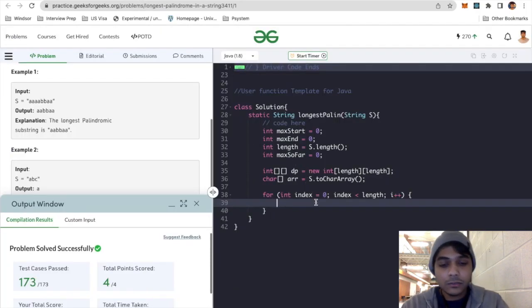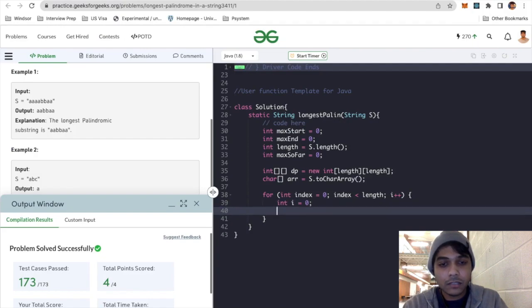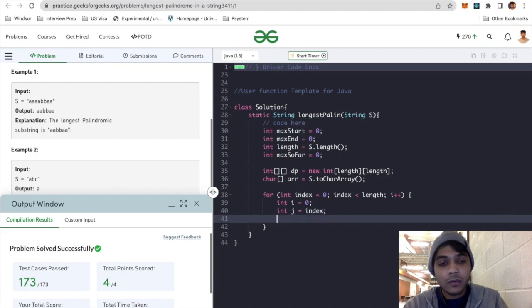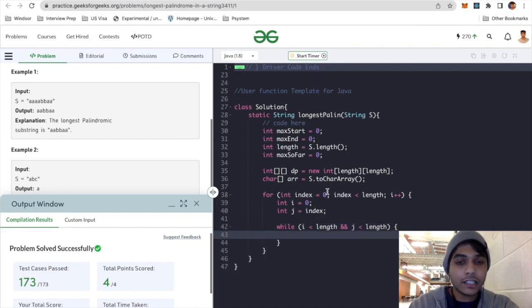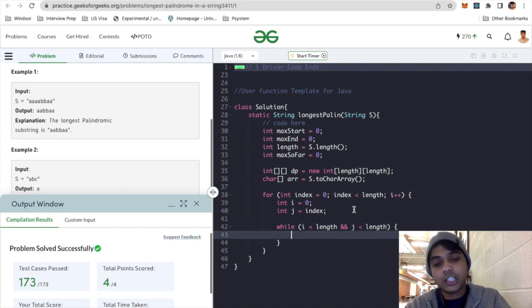So what we need to do here is create two variables. i will always start from 0 and j will start from the index position. And we can have a while loop here to check if i's value is less than the length and j's value is less than the length. All right, so we have an iteration now. So once we go into an iteration, we can start checking values, right?